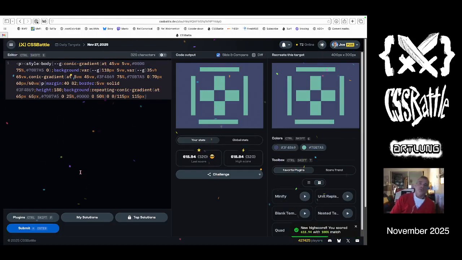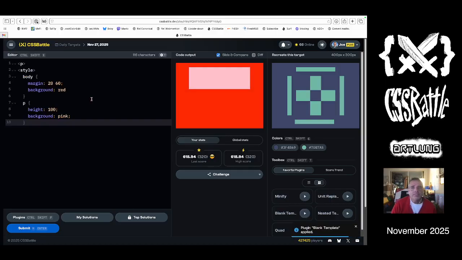What are our other choices? Are there other choices? That is a better score. What if we viewed the whole thing as, well, let's do a blank template and create the first green element.